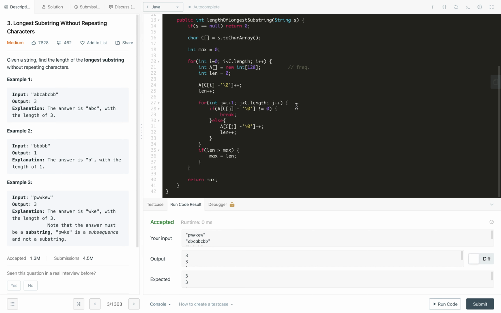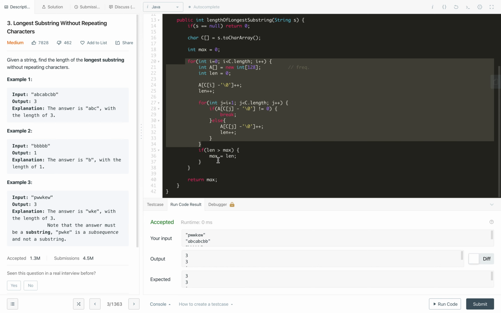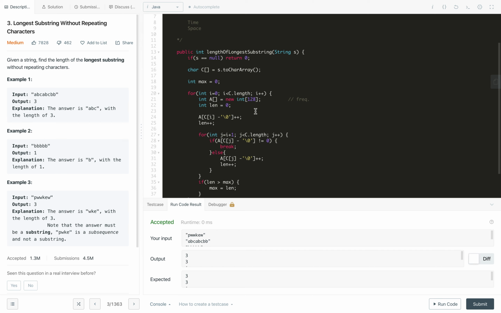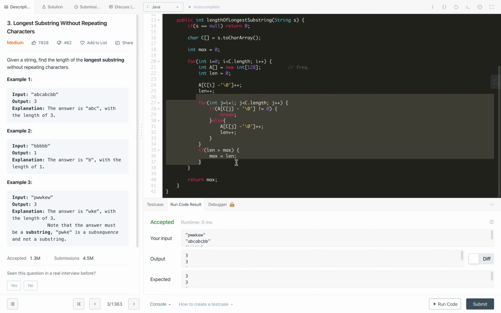Okay, so let's change this code a little bit. I think this inner loop will have to be removed.